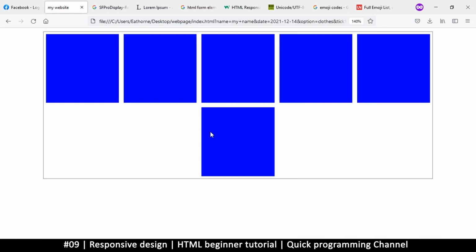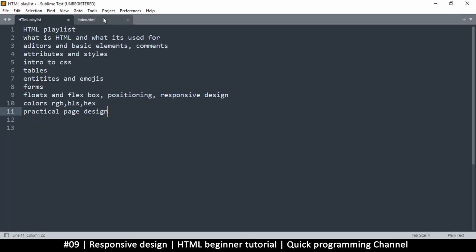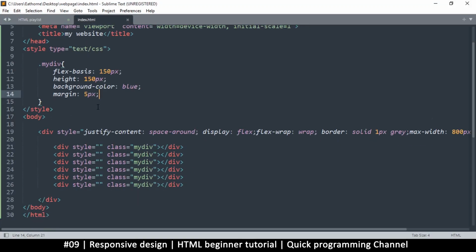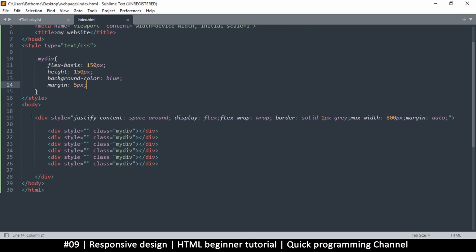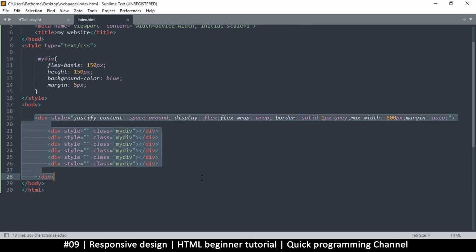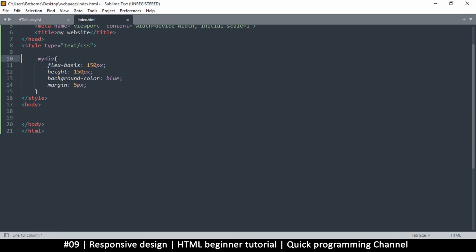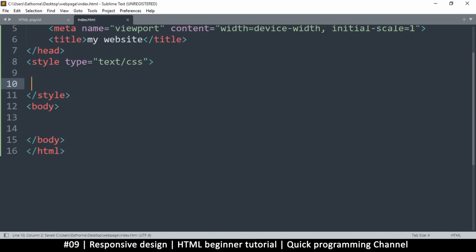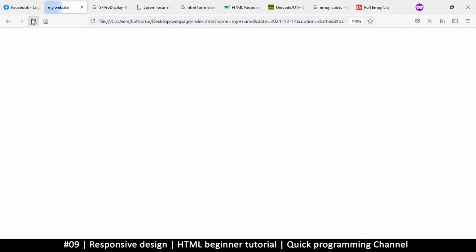All right, so let's look at some tips to make your page more responsive when designing. So I'm going to delete everything here, everything inside body. Let me remove all styles as well. I'll leave the style tags as they are. So now we are back to square one.